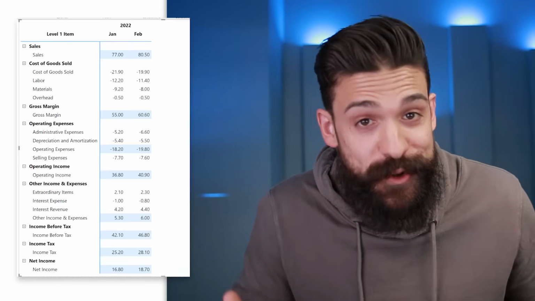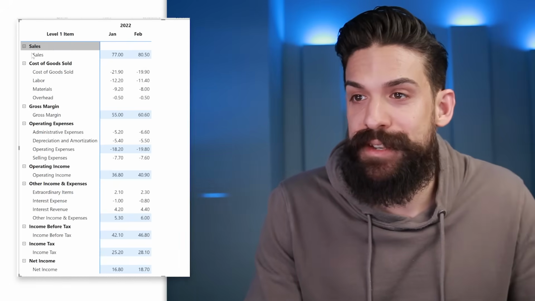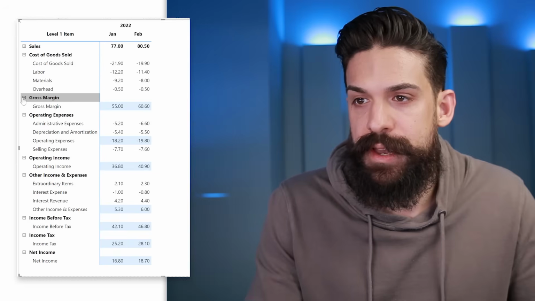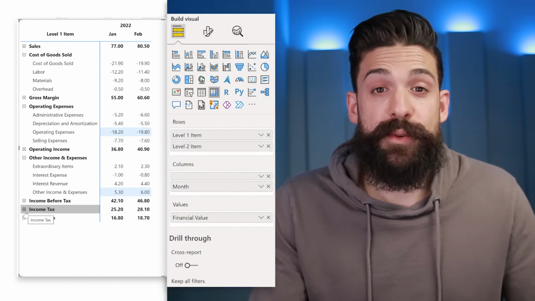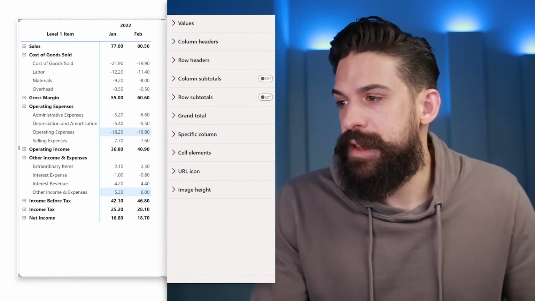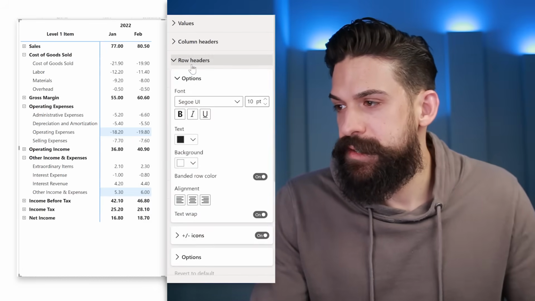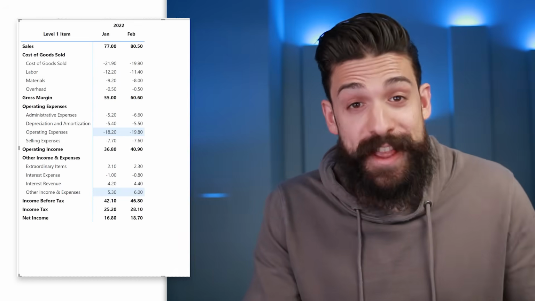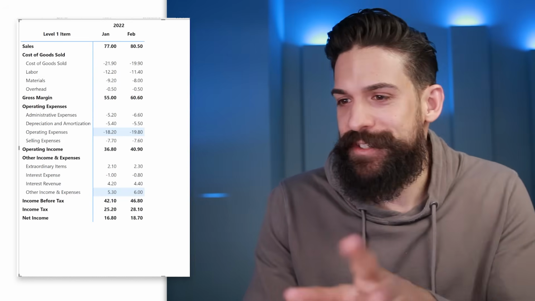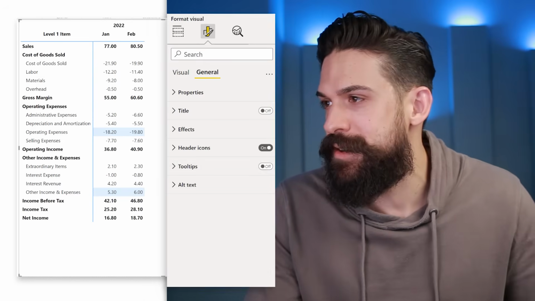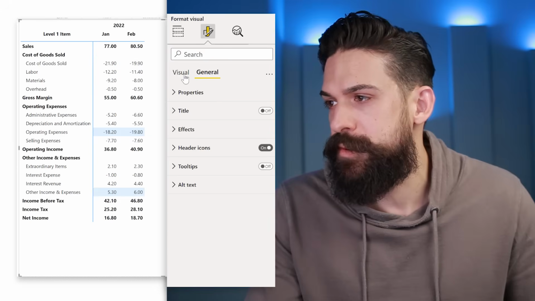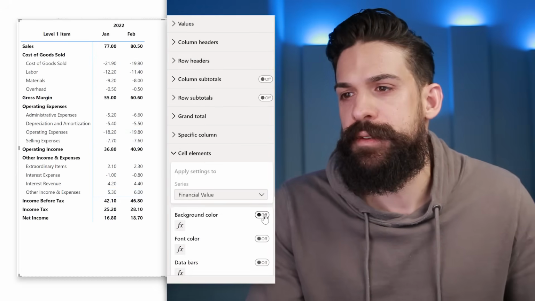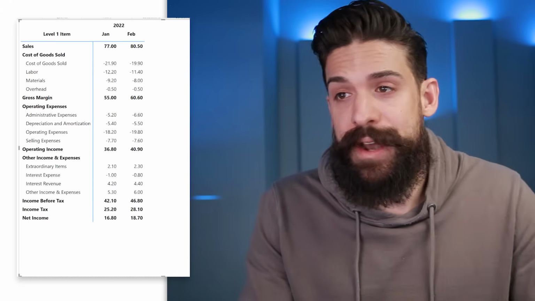Now you see that doesn't look too good yet because for many level 1 items we now have 2 rows. So here we have to click on the minus signs to get rid of those so that we only keep 1 row. Now once that is done, you can go here to format, and then we go to the row headers, and now we want to get rid of these plus minus icons. And you also see the conditional formatting doesn't look so good anymore, so let's get rid of that and then reapply it later. So over here I select the visual, go to cell elements and then turn background color off.